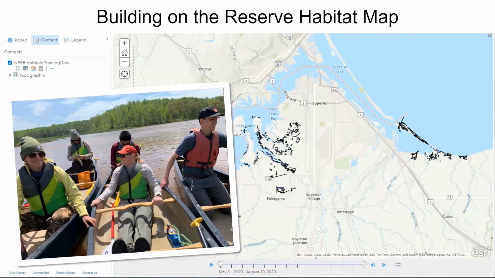Our project leverages work done on the Lake Superior Reserve Habitat Map in 2023. This includes the development of a field guide for the NERRS classification system and the collection of over 1,000 training site polygons in the summer of 2023 by students and consultants using a mobile field maps application.